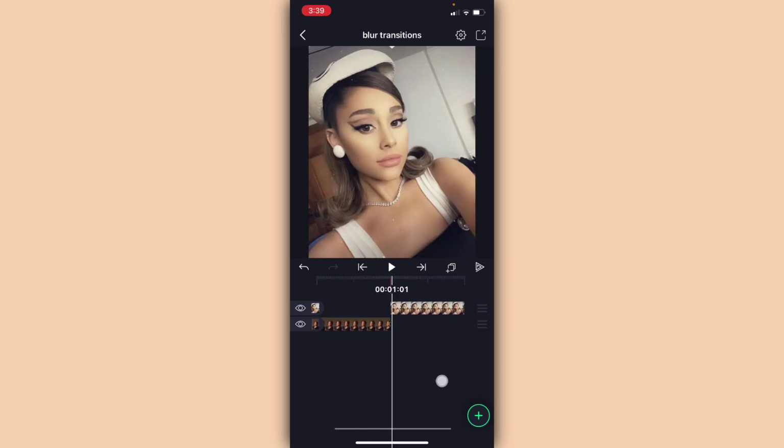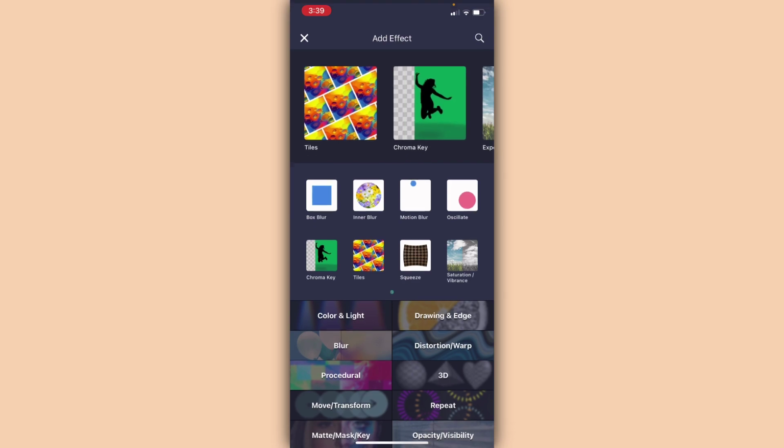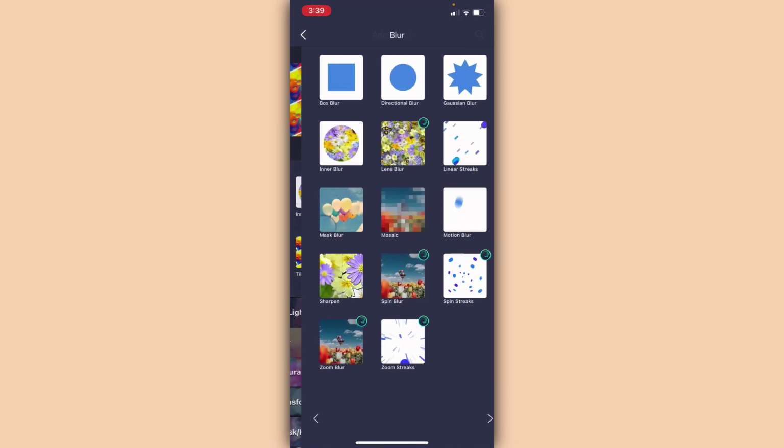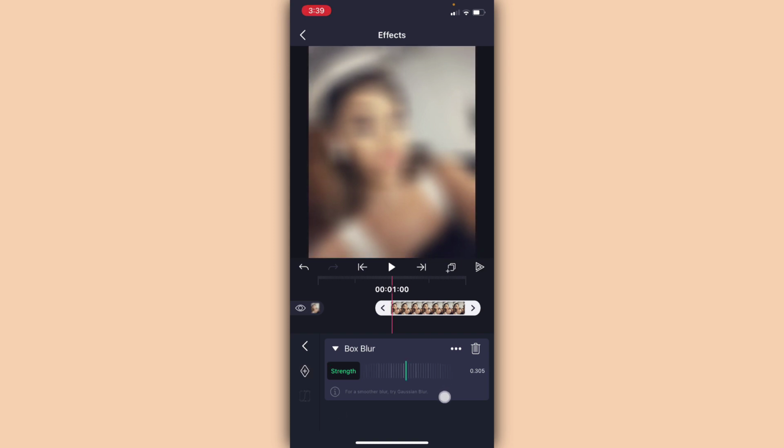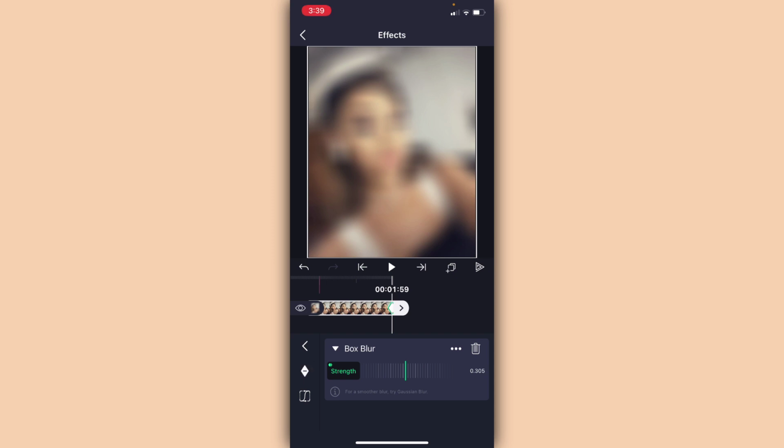So now on my second photo, I'm going to add on box blur once again. And I'm going to set the first keyframe to 305. Then I'm going to add my second keyframe at the end.